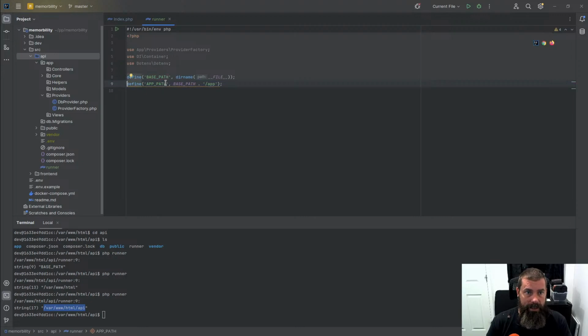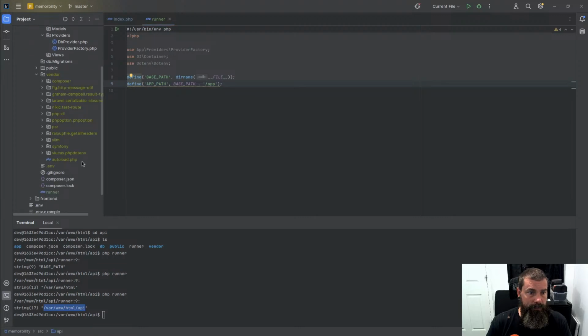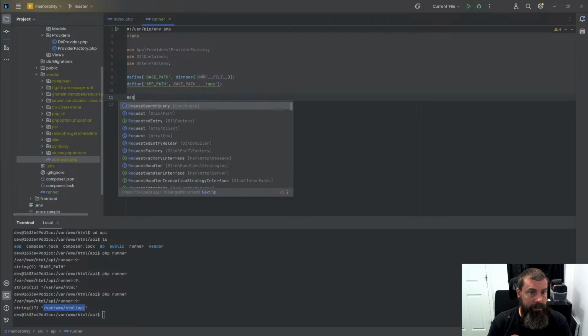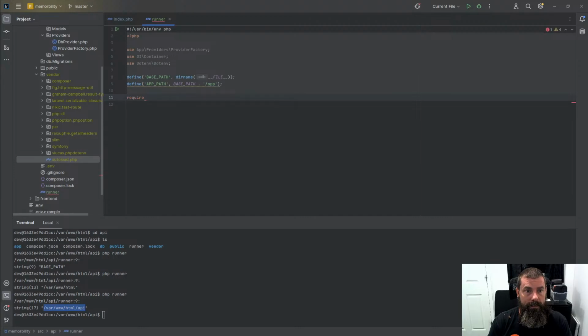All right, so now we have our base path and our app path. We're going to need to go ahead and bring in, inside of our vendor directory, the autoload file. We want to go ahead and include this autoload so that we can use our Composer libraries. So let's require, and we're going to require our base path ./vendor/autoload.php. Now we'll have our autoloader loaded.